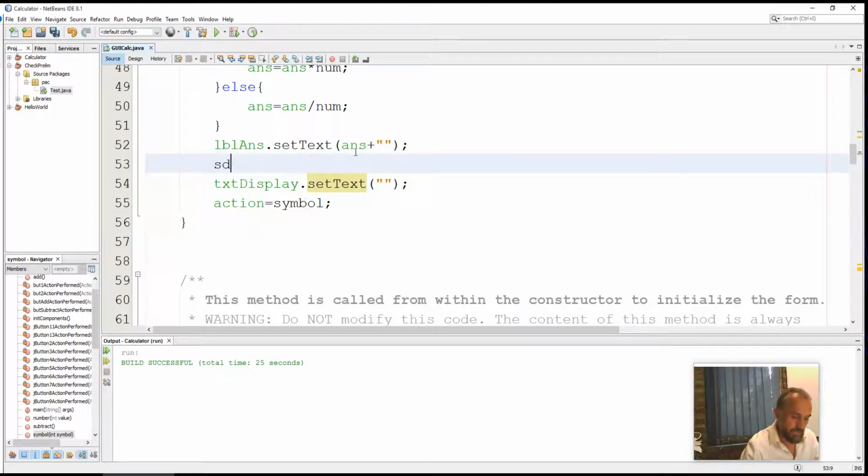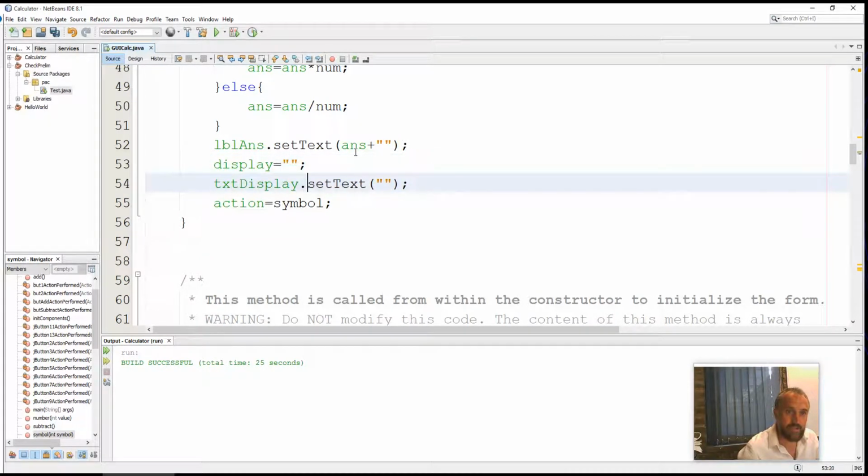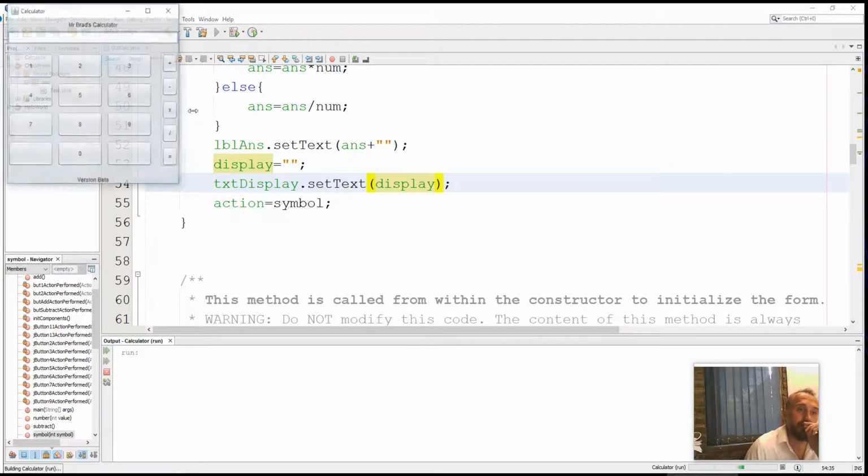So what I should have done is say display equals blank. So I've cleared my display, and then this dot set text would equal display. So I'm clearing my display and changing the text there. Let's see how that goes.